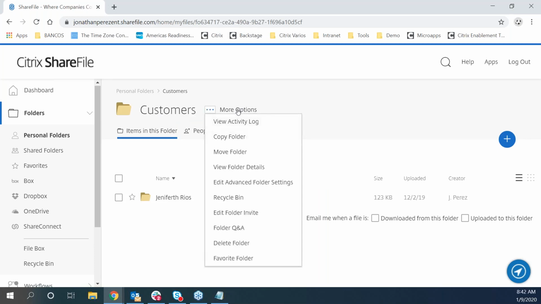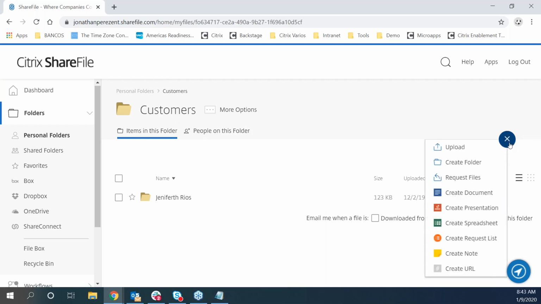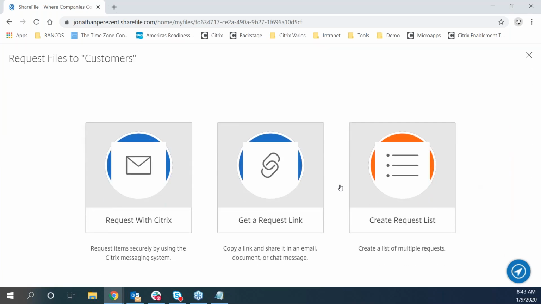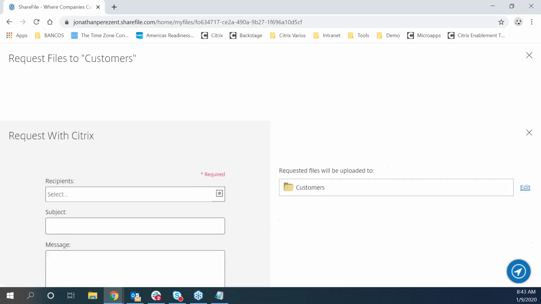And then if you go to the more options, no, not on this one. You can go here to the plus sign. And you'll see here you have different options, and one of them is request files. So you do this, and you'll get to this menu where you'll have different options. You can request with Citrix. Basically with this, you're going to be using our secure mail to request for that folder. So you click here.